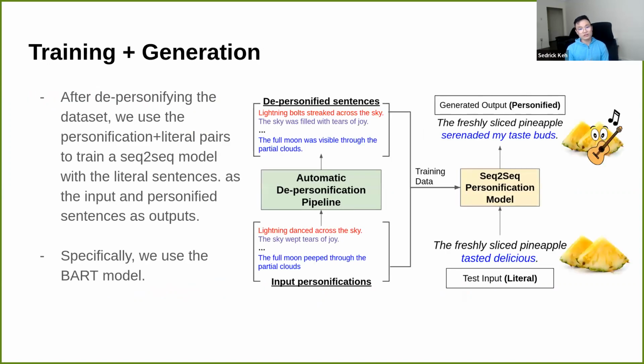Now that we have gathered the pairs of personifications and de-personified literal outputs, we're ready to train. Basically, we use the de-personified literal outputs as the inputs to train our model, and the target outputs will be the personifications. More specifically, we use a BART model to do the sequence-to-sequence training.